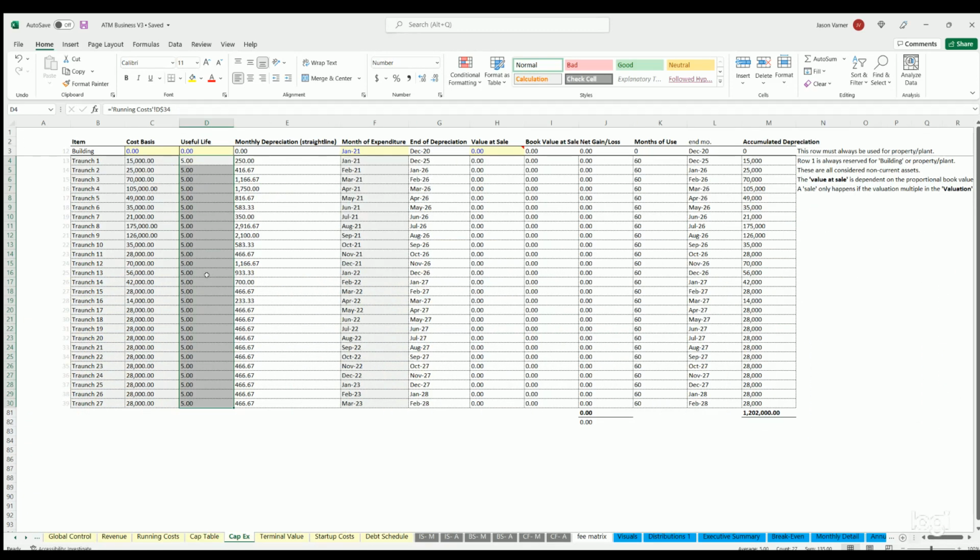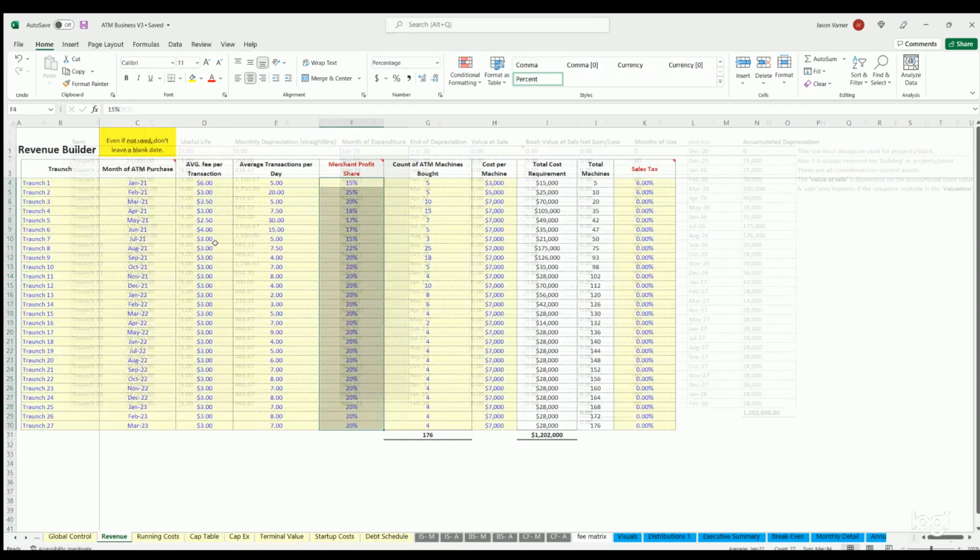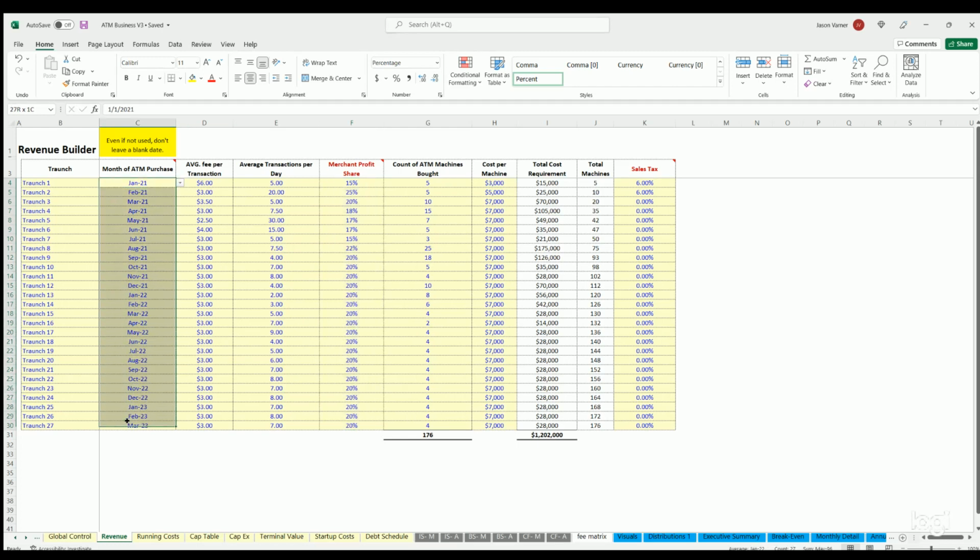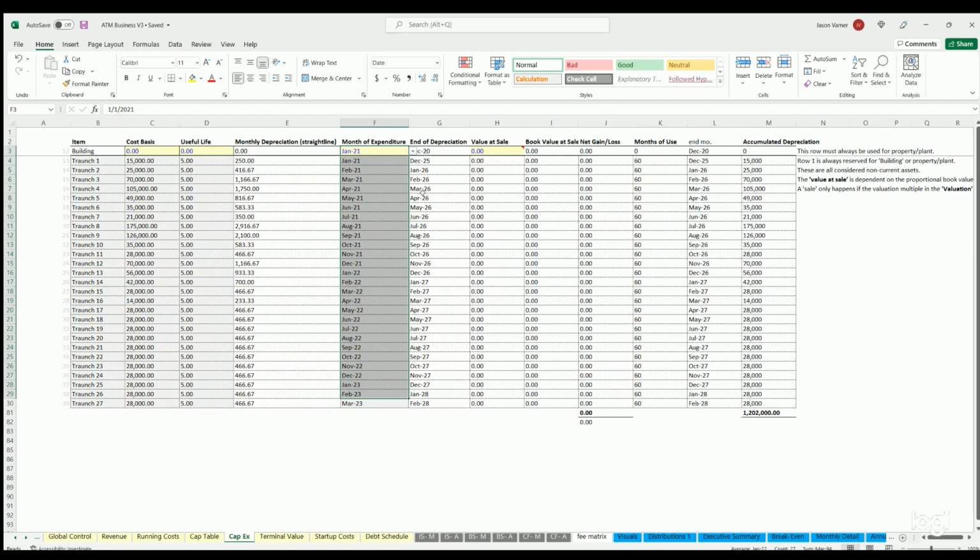So cap table, CapEx. Remember, first row is building row, so if there's no building purchase, you can zero this out. Always leave column F a value in here, and note even on the revenue. For here, you're never going to leave column C blank, even if you're not using a tranche. You can zero out all the other numbers, but leave a date in here because that'll prevent this from having an error.